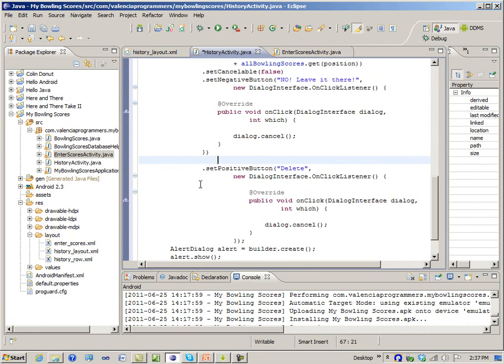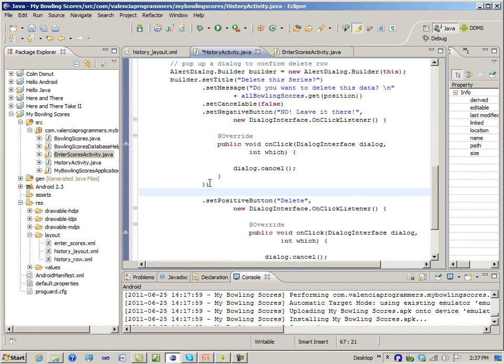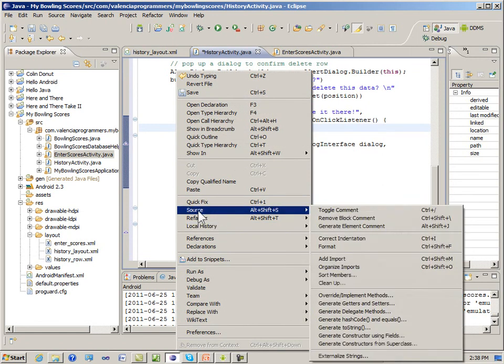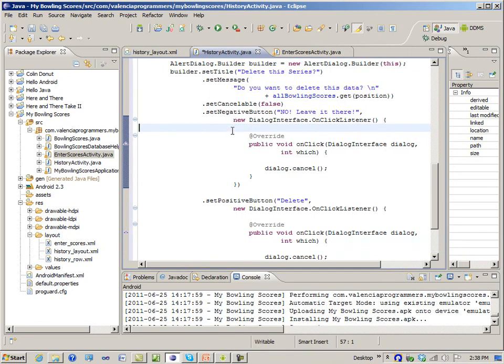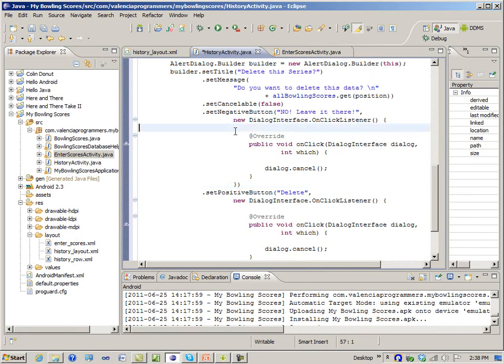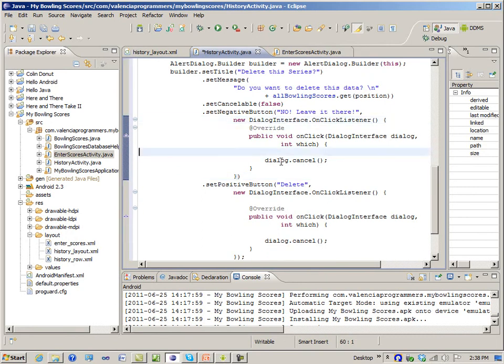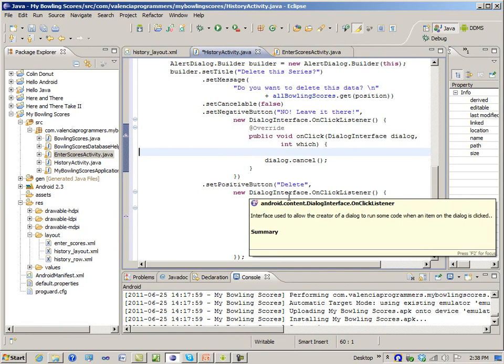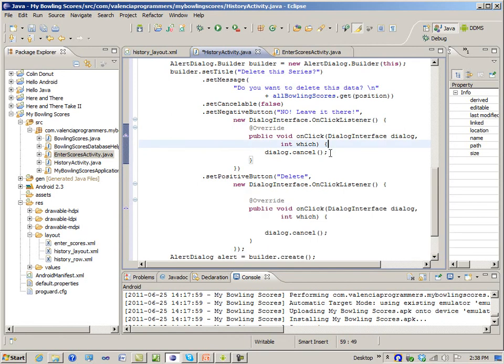Okay, this is getting a little bit confusing with the indentation. I'm going to ask Eclipse to format this for me. Okay, that makes a little bit more sense. So it's a one-liner. It's going to cancel the dialogue if someone says, no, leave it there. And then the positive button, you could put delete on it, and there's a click listener.